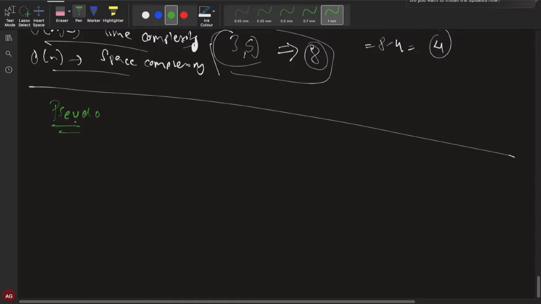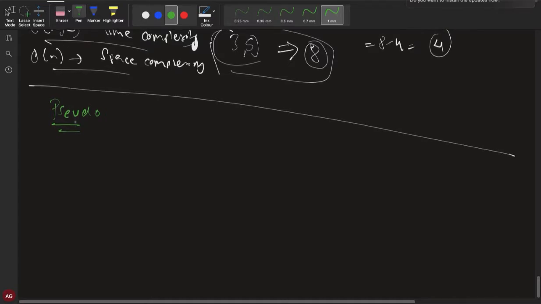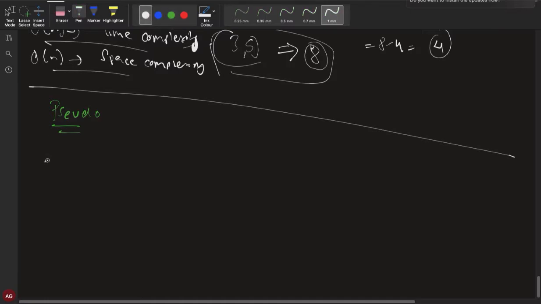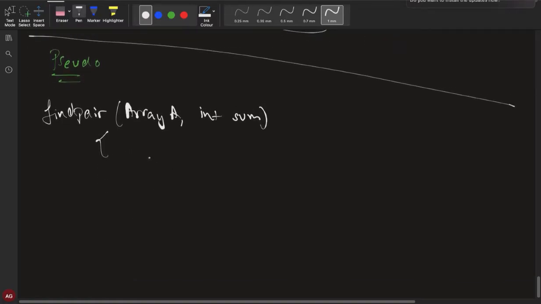So now we will be writing the pseudocode for this algorithm, right? So let's write. So like every time we'll create a function findPair. Input will be array a and int sum. And we will have a map, and it will be an int to int map, or int to boolean, any map you can use, right?